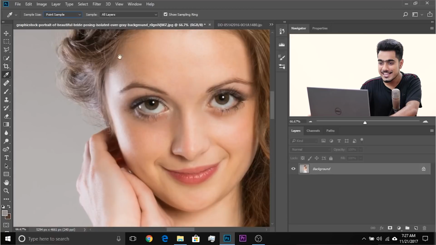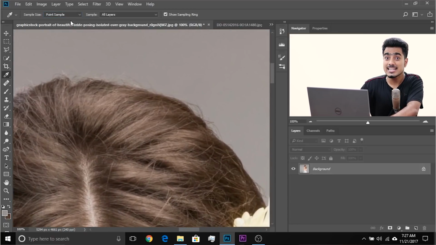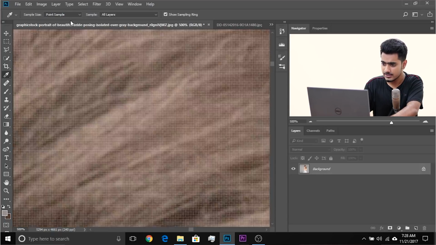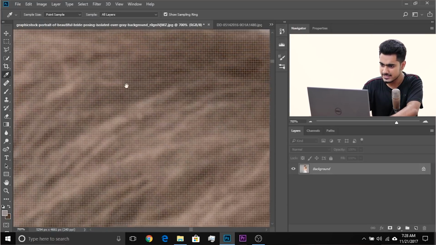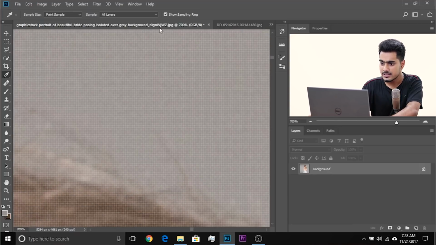Let's zoom in quite a bit. When you have point sample selected and we sample the colors, it samples from that particular point, that particular pixel. What does that mean? Let's zoom in. You can see these pixels right in there, these small little squares. So if you have point sample selected and you try to sample from this area, let's make sure show sample ring is selected. Have a look at the color. So this particular sample, just this point, this pixel is sampled.